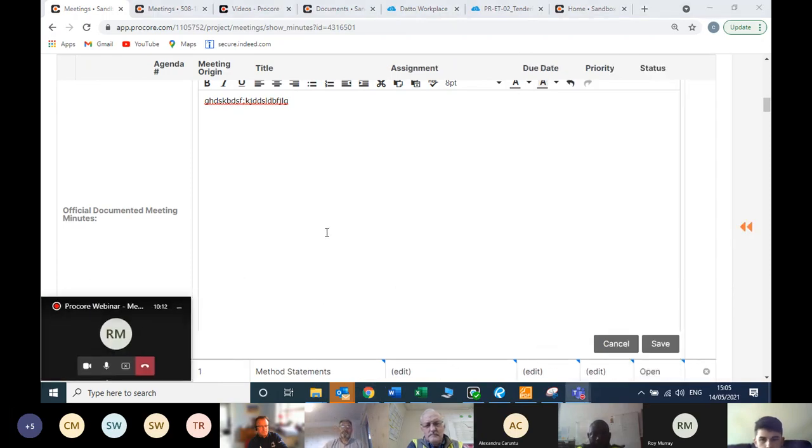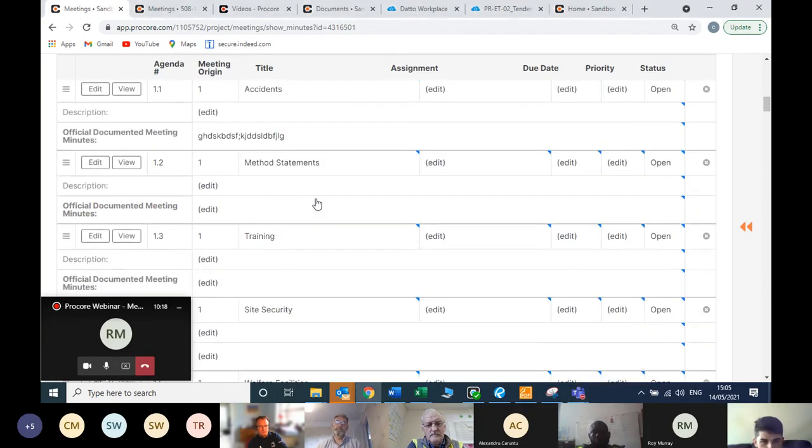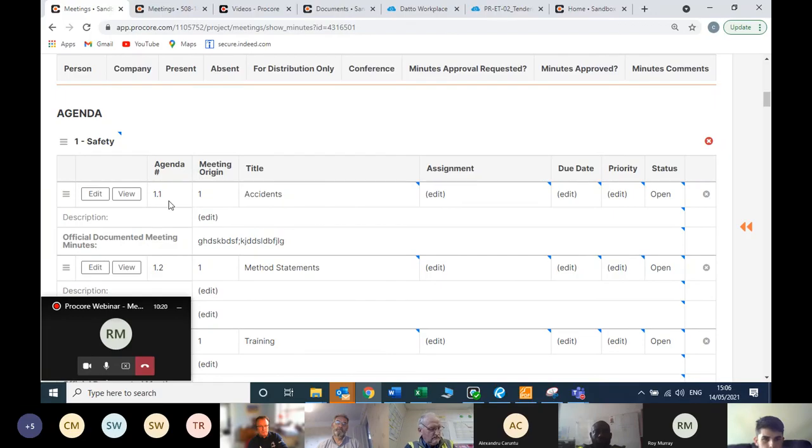Move this out of the way 1 second. So once you have it typed up here, just make sure you press save. So this will save your meeting minutes here. So that's saved there. So you'll see underneath agenda item 1.1, you have your meeting minutes here.